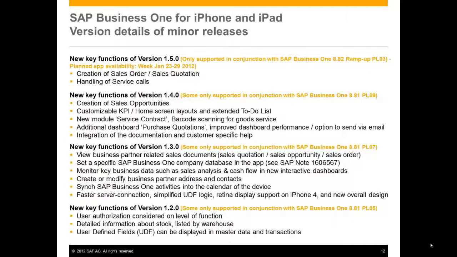Let's talk a little bit, for those of you who are already running the application, about what some of the things are that we've done. With version 1.5, of course, as I mentioned, we've added the creation of sales orders and sales quotations. We've also added the capability to handle service calls. In the previous version 1.4, that's where we gave you the ability to create sales opportunities. We gave you the ability to customize the KPIs and home screen layouts and gave you access to an extended to-do list. We added a new module, the service contract, and barcode scanning for good servicing. And we added an additional dashboard for purchase quotation.